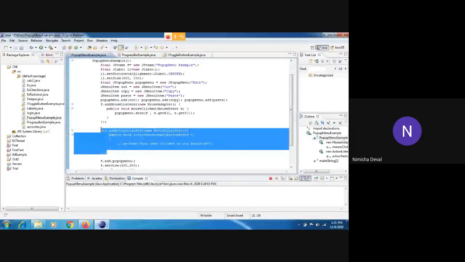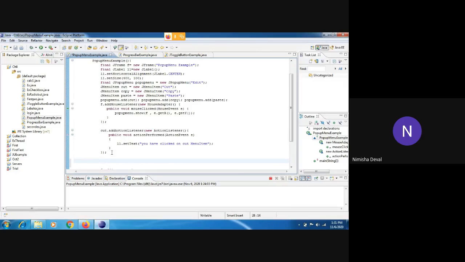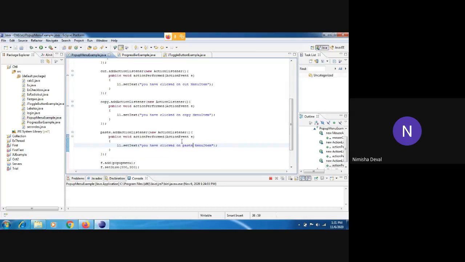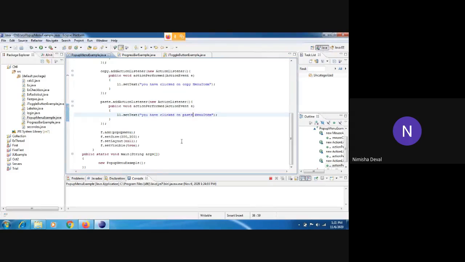So I will do copy and paste it over here directly. So this is related to copy. I will directly add it here as copy, and again for the paste. Whenever you click on it, it will display one message in the label saying you have clicked on that menu. And now I will increase the size of the frame.